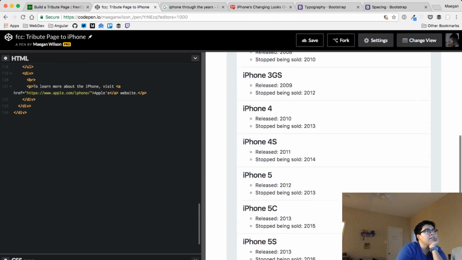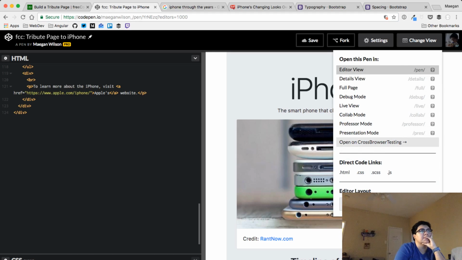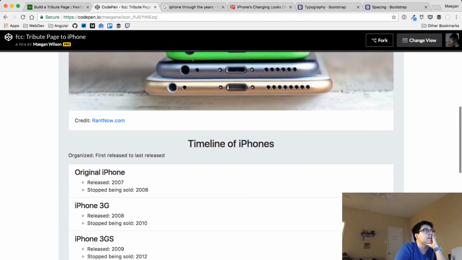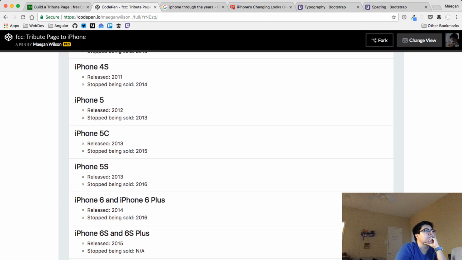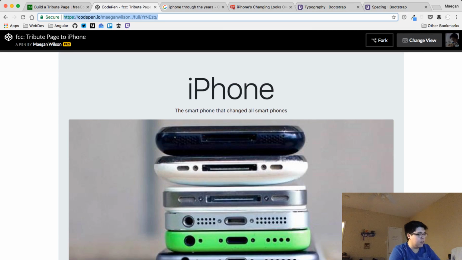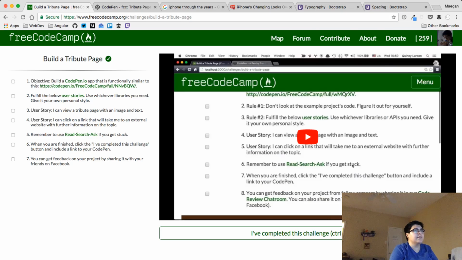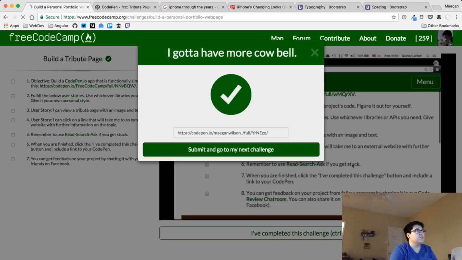Cool. And I would call that a tribute page to the iPhone. So now we're going to just actually submit this full page here. Great. It has text, image, and stuff about the iPhone. You can get fancier if you wanted, but I believe this qualifies as being done. So I completed this challenge. And submit and go to my next challenge.